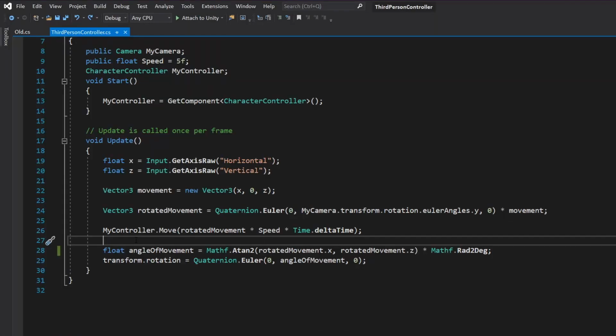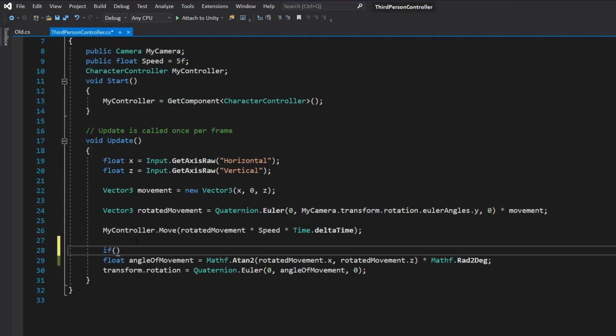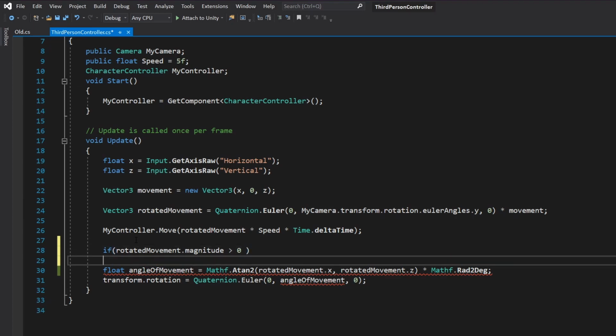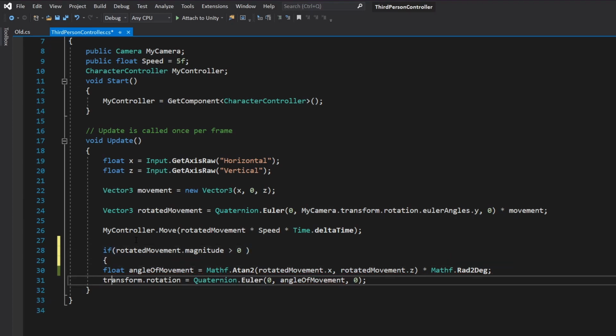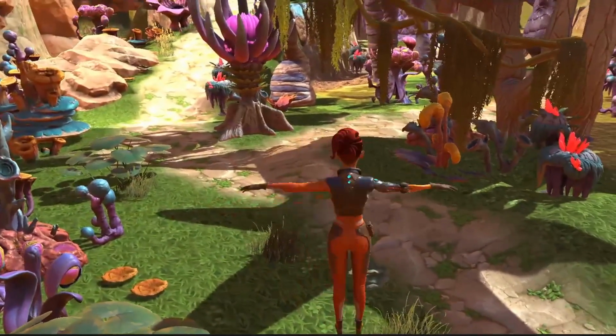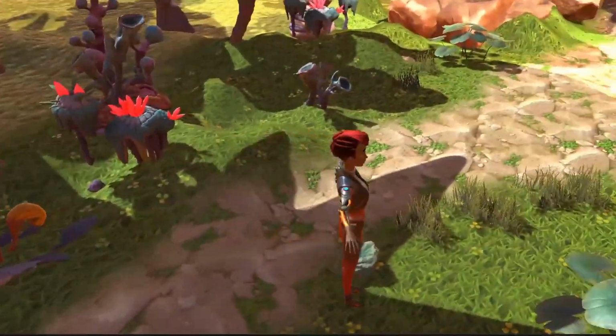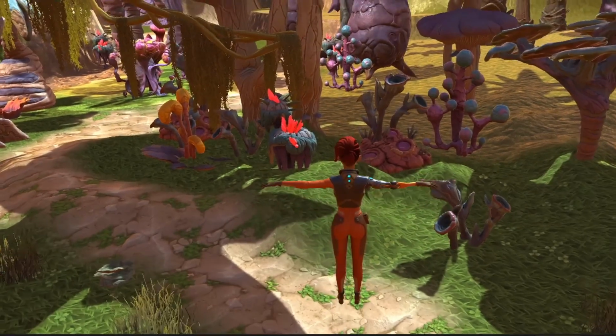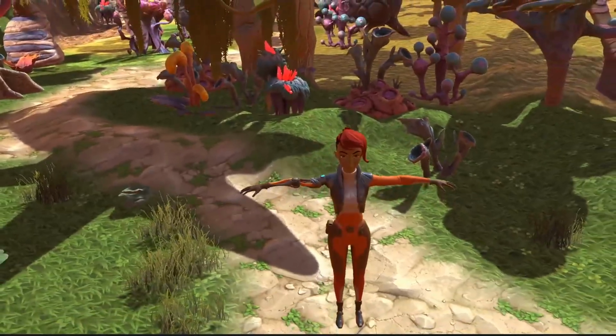To fix that is extremely simple. We're just going to say if rotated movement dot magnitude, which will tell us how much it's moving, is greater than 0, then actually do this part that does the rotation. Otherwise, don't do it at all. And now when we let go, she just stays in whatever rotation she was at. It doesn't look great that she just snaps into that rotation, so let's smooth that out.